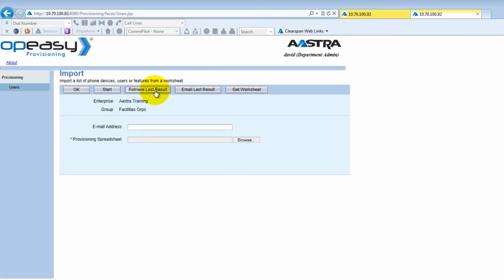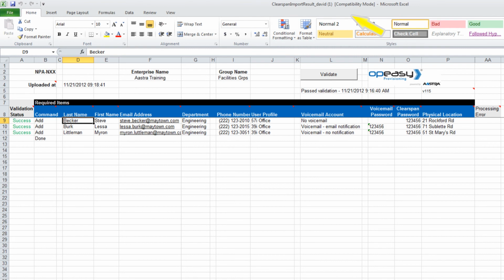This is achieved by selecting Retrieve the Last Result function button on the import screen. Note at the top of the spreadsheet, the file name is Clearspan import results followed by the OpEasy administrator login's name. The spreadsheet name created when you use the Get Worksheet is Clearspan _ followed by OpEasy administrator's login name. This distinction allows you to keep the spreadsheets used for import separate from those for show results.